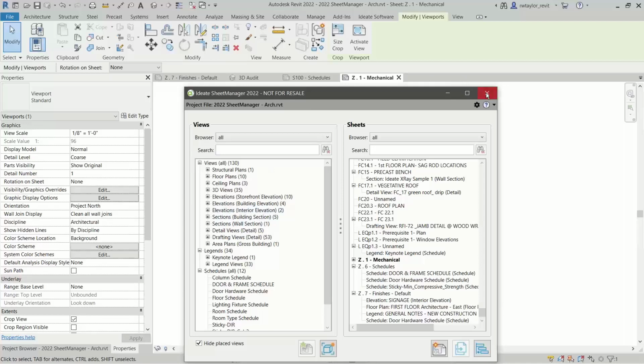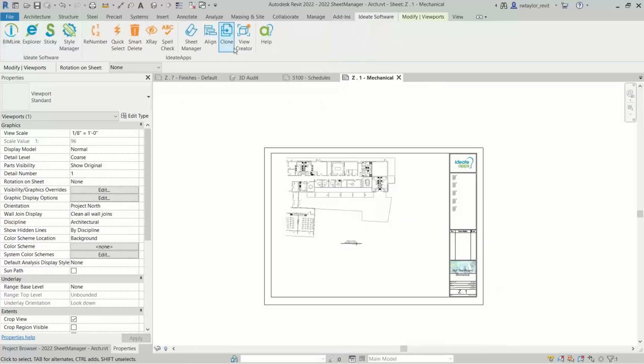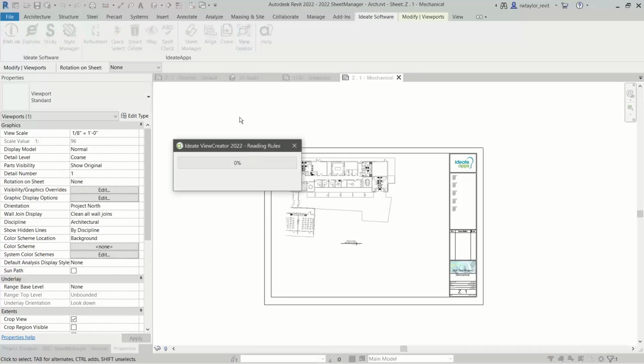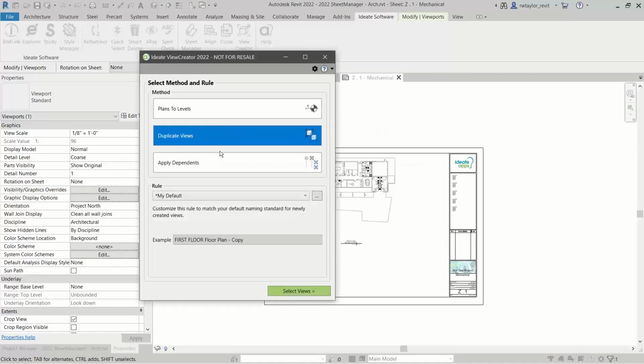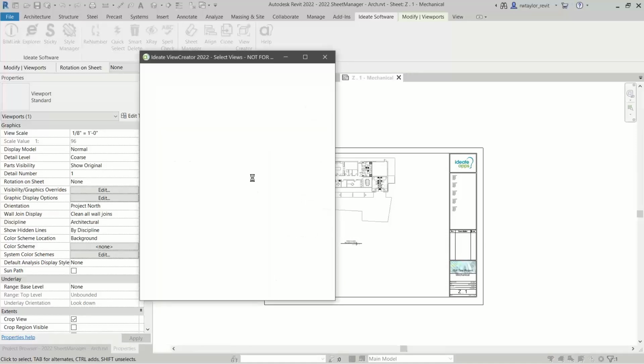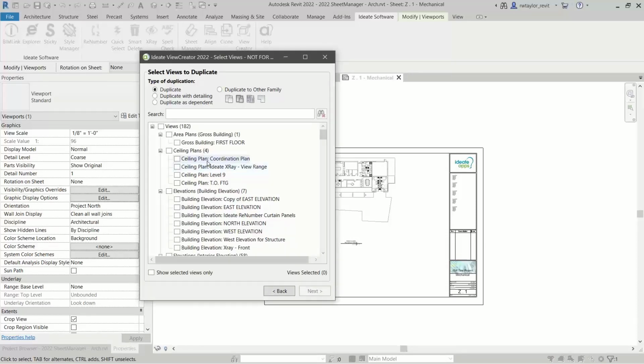Also, I wanted to showcase the fact that if you come over here to Ideate Software, to View Creator, we've added some abilities to pick a new family when you're actually creating new views. And what I mean by that is when I select views, I'm going to select here and do an area plan that's based on the gross building, and you can see that there in the parentheses, gross building.